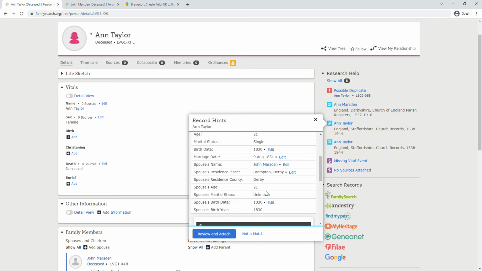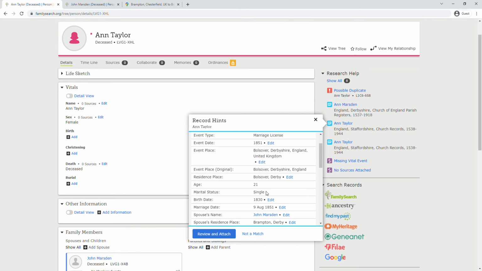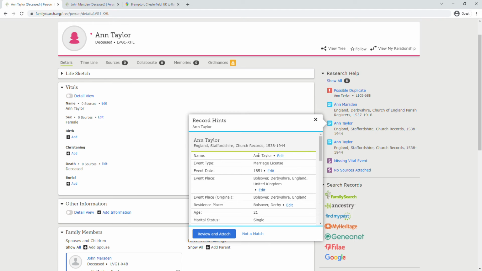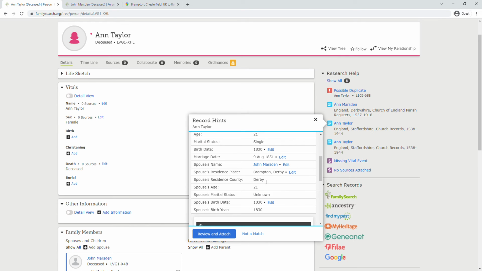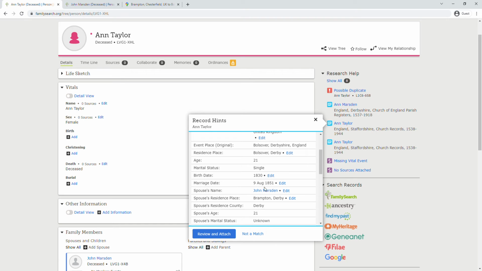So, some things to check before you automatically assume that this is the same Ann Taylor as you have here. This Ann Taylor is married to John Marsden. He is from Brampton in Derbyshire. She is from Bolsover in Derbyshire. Even though those are the same county, we have to make sure that that makes sense.